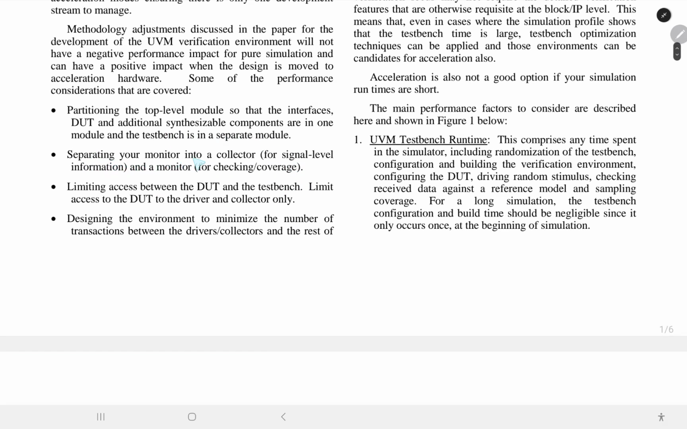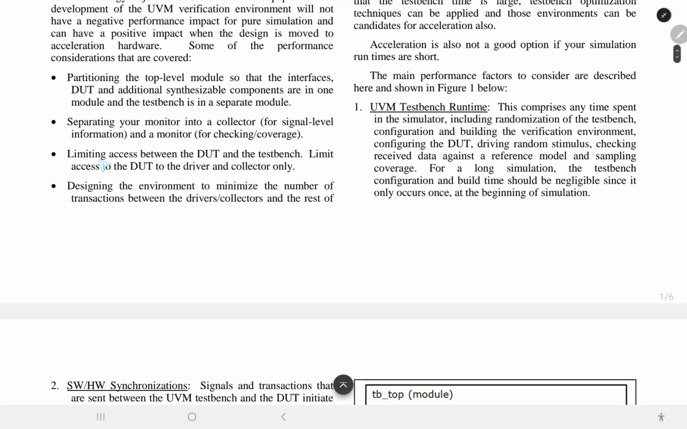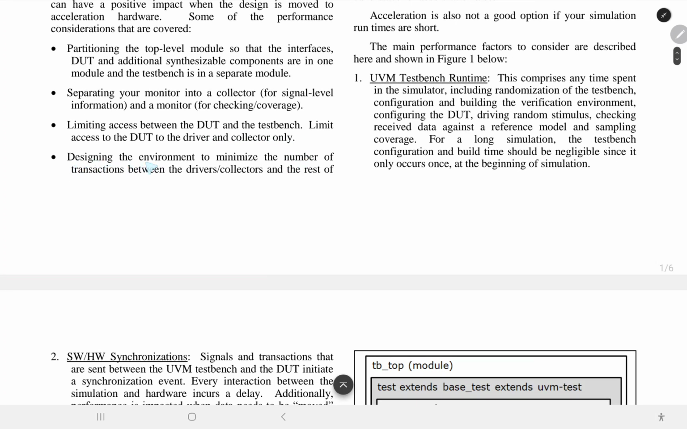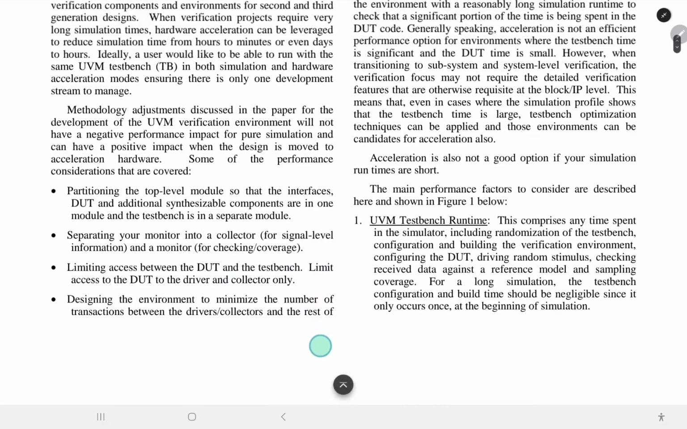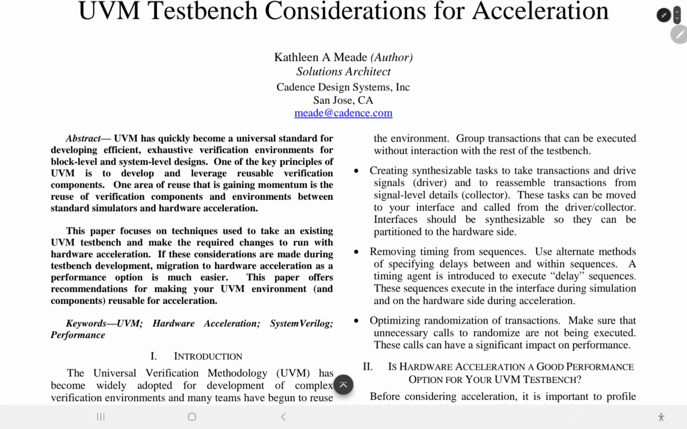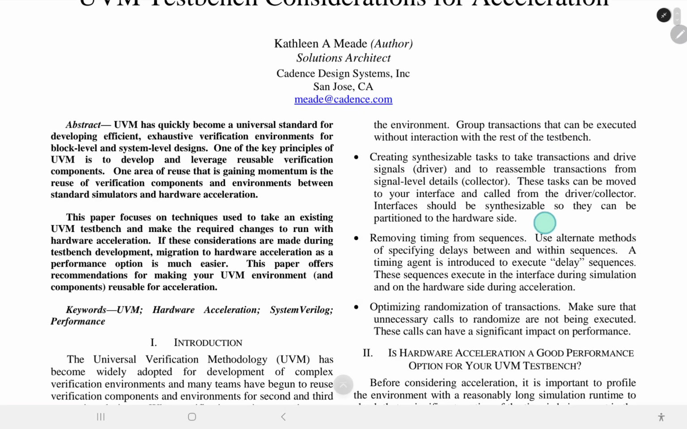Separating your monitor into a collector for signal level information and a monitor for checking and coverage. Limiting access between the DUT and the testbench. Limit access to the DUT to the driver and collector only. Designing the environment to minimize the number of transactions between the drivers and collectors and the rest of the environment. Group transactions that can be executed without interaction with the rest of the testbench.